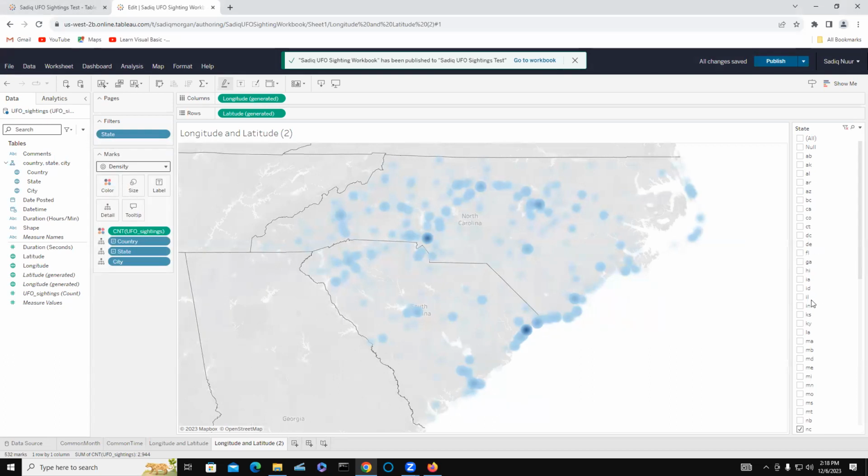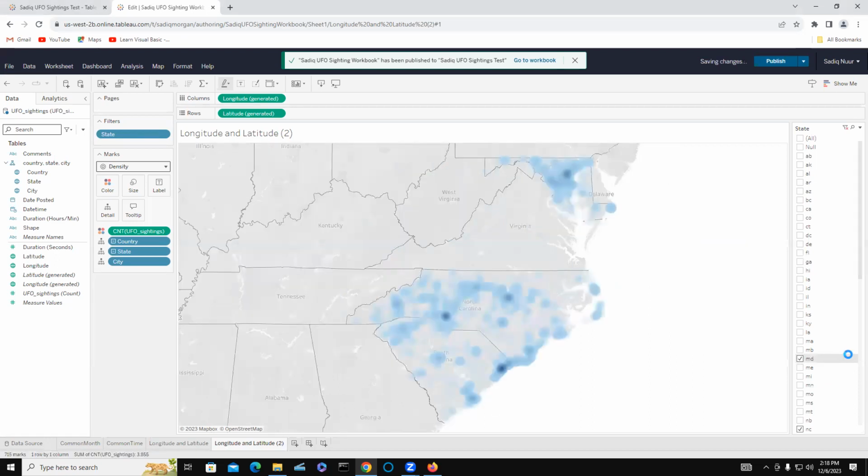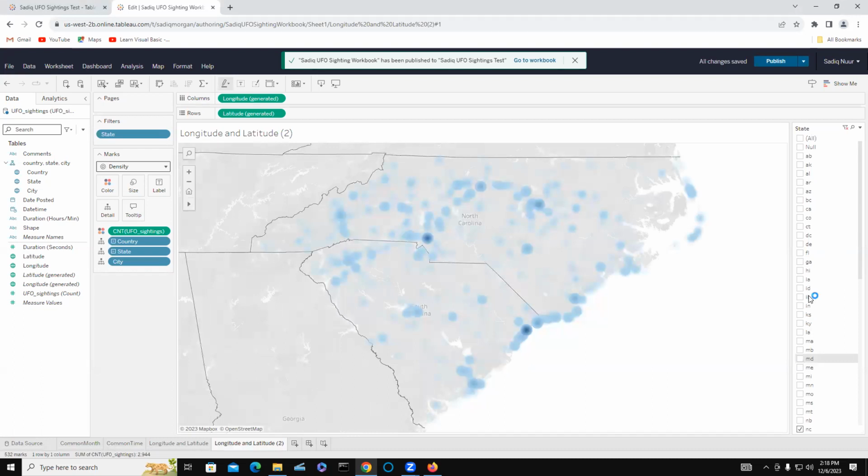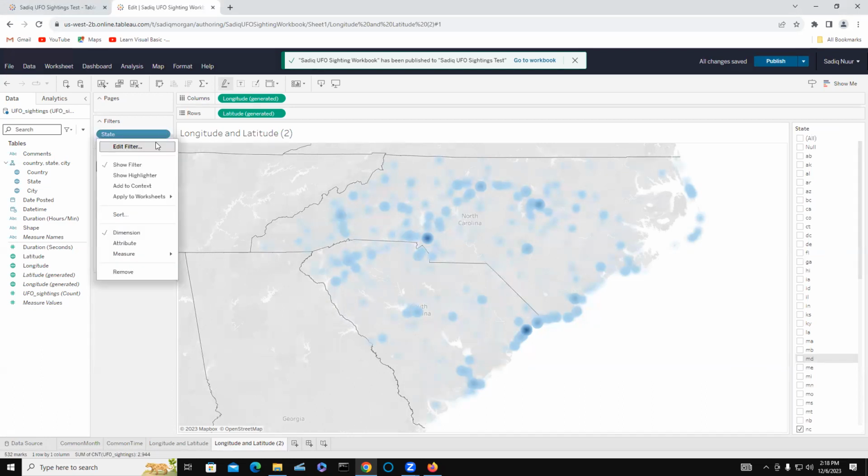And then here, if you want Maryland also, I will add Maryland. Give it a few seconds. So we have the North and then we have Maryland. You see that? Now, if I don't want MD, I will take it off. Now, if I don't want the filter, then you can go here and then you will say remove filter.